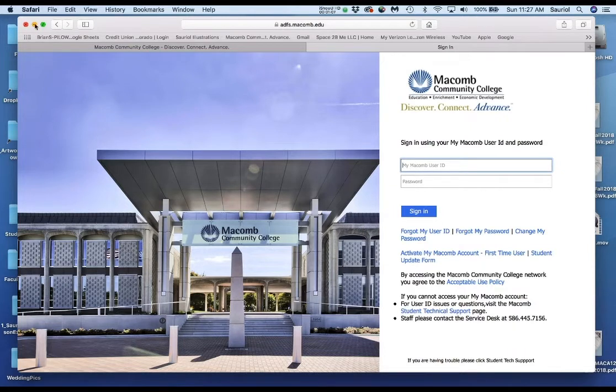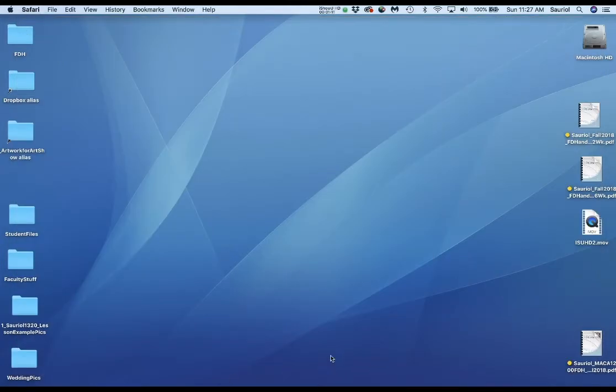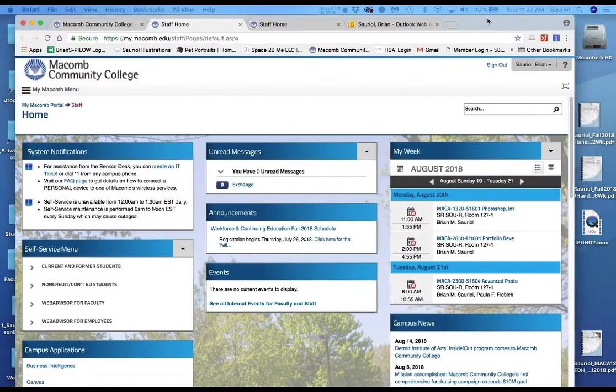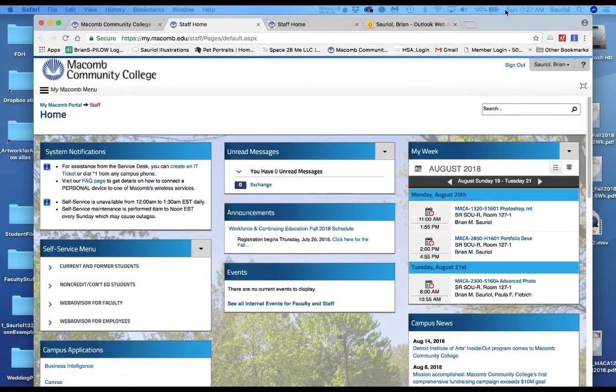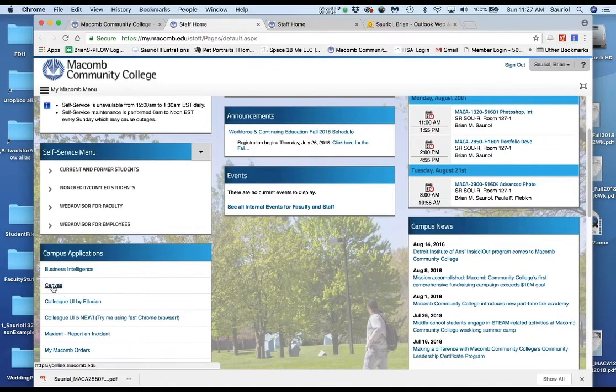Now, I'm going to bring up my page because, as you can see, this movie records all keystrokes and I don't want my password to get on screen. So I'm going to pretend that I put in my password and I'm already in. So here is your Macomb login page. Over here is your Canvas button that you would click in order to get into Canvas.